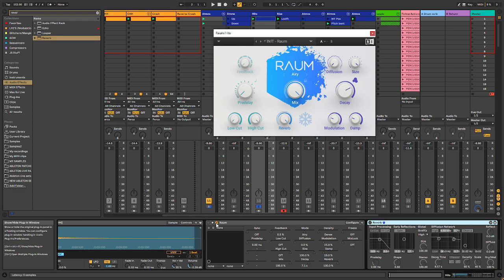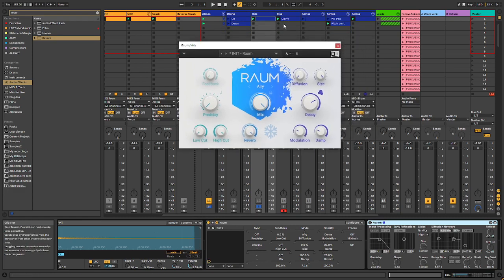So the example that you heard here was made with Raum, which is a very nice creative reverb from Native Instruments. And the parameters you want to look for are a freeze button and also the size, which I think corresponds to the room size. So let's get right to it.